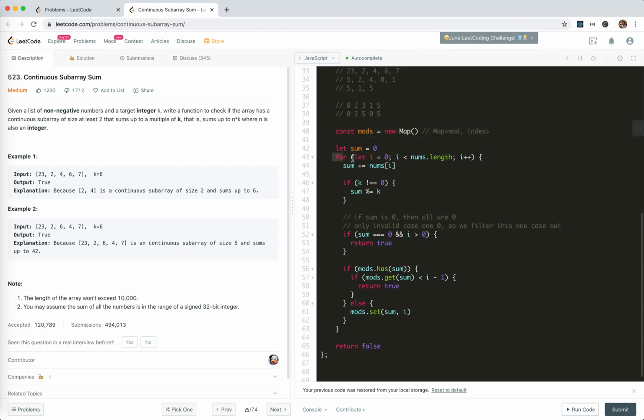So we loop through the elements and get the sum, of course mod by 6. If sum is 0, then all are 0. What does it mean? The only invalid case is 0, so we filter this one case out. If sum is 0 and i is bigger than 0, I'm going to return true. So yeah, why do we filter 0?